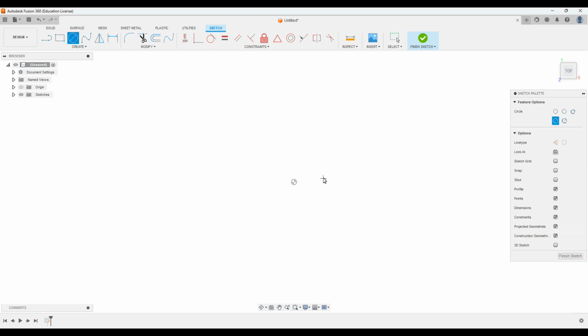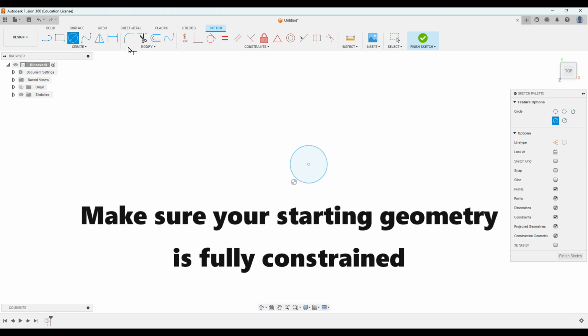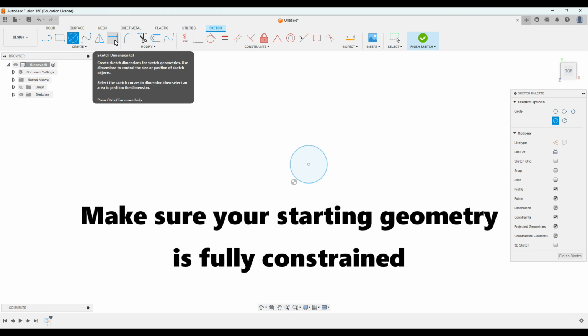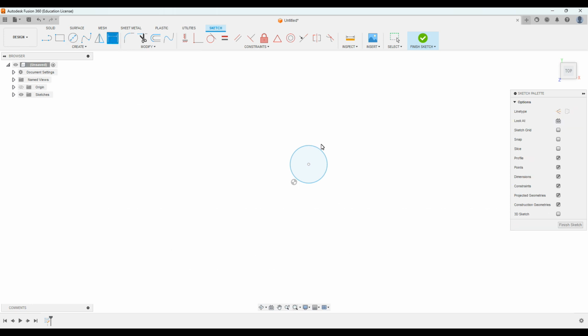First, I'm going to draw a circle. This circle will be the basis for all the other circles in the pattern, so I want to make sure that it's fully constrained. To do this, I'm going to use the sketch dimension tool to set the diameter of the circle, and I'm also going to use the dimension tool to set the horizontal distance from the center of the circle to the origin and the vertical distance from the center of the circle to the origin. Now the circle has turned black, which tells us that it's fully constrained.